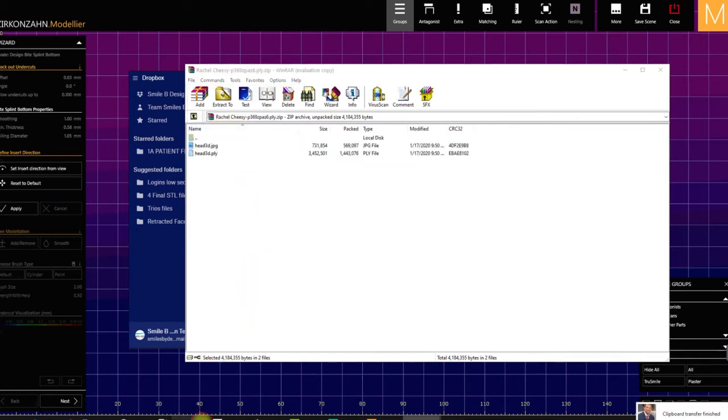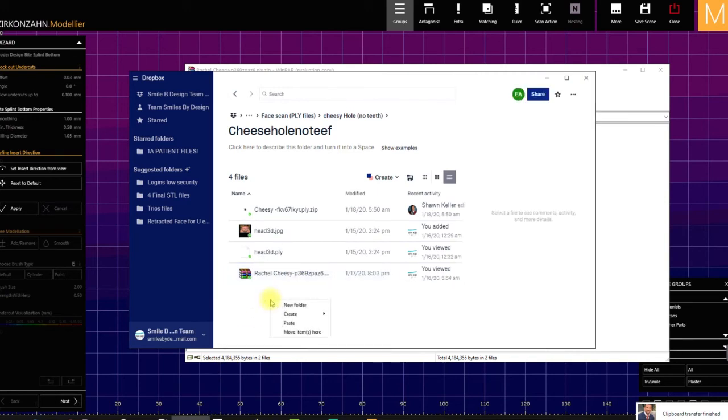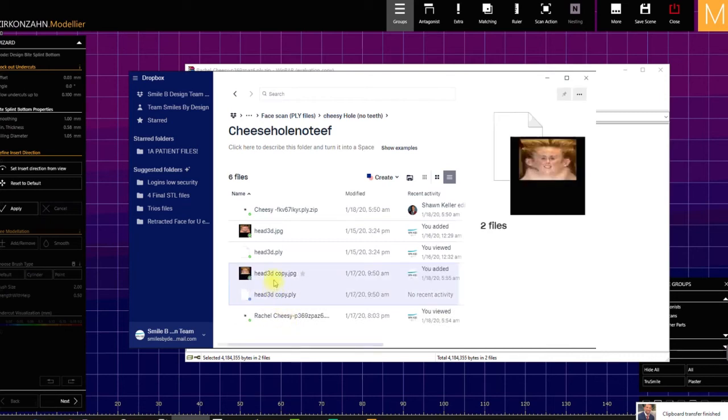Now you have to go back to the Dropbox and lay them right here if you can. So paste them. And there they are. Head, copy. And you have to do that with all your ply ones. So go do that with all your ply ones and put it right there. And that's how you open a zip file and get it back in there.